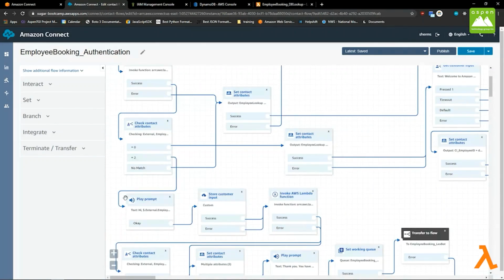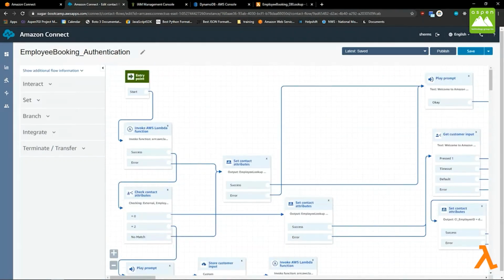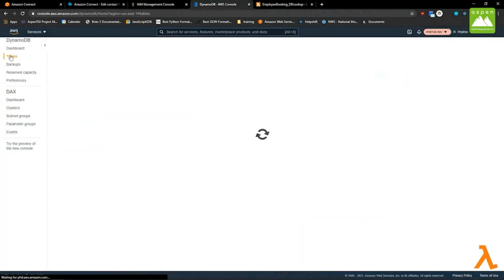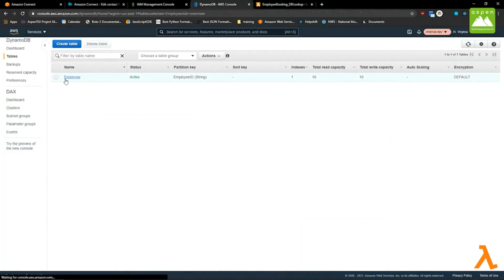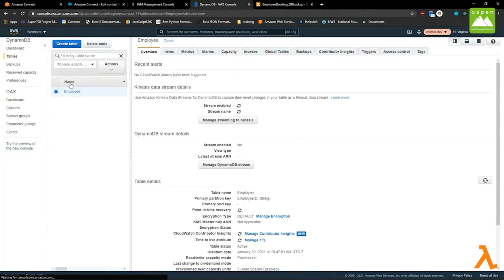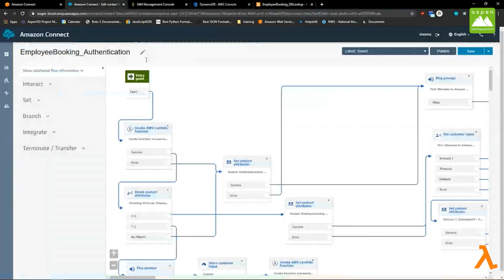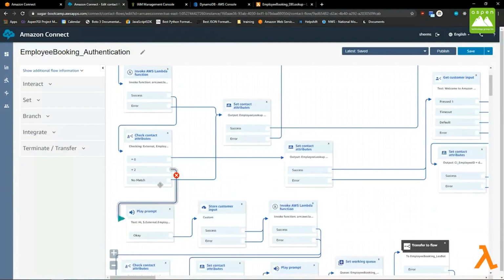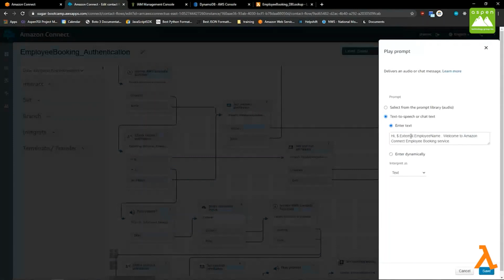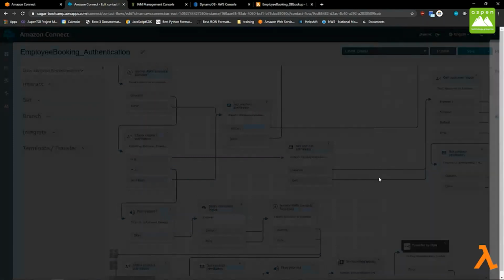So as we see there, the flow is, we call in, we hit this flow, that invokes the Lambda. The Lambda then checks the table. If it can get my name from the table, it will return that. So Spencer, and then we can reference that in the flow with that cache.external employee name. So we see in this play prompt, which will then play our name.